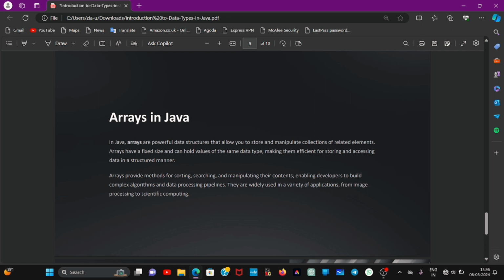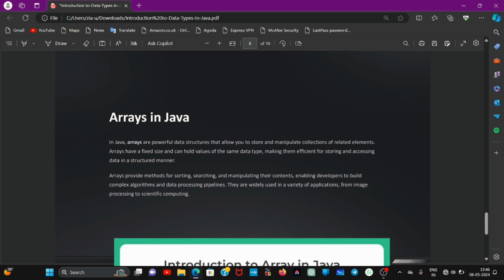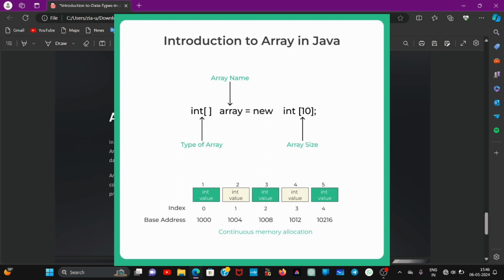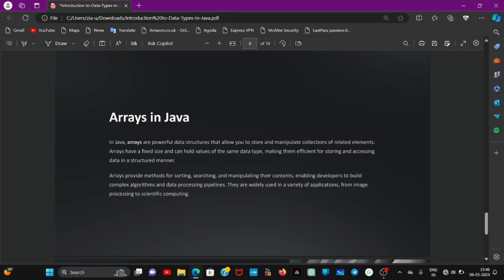Array is widely used for matrix programs. If you want to make a matrix, declaring rows and columns, we use arrays more efficiently. Here the memory location is allotted in a contiguous manner. We can also say heap memory location has been allocated for this. And arrays are also used for processing and scientific computations and complex algorithms and data processing pipelines, etc. So this is about array in Java.